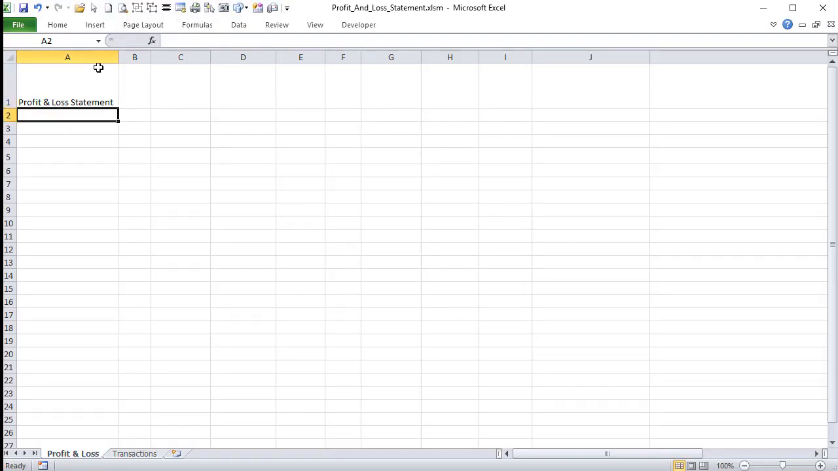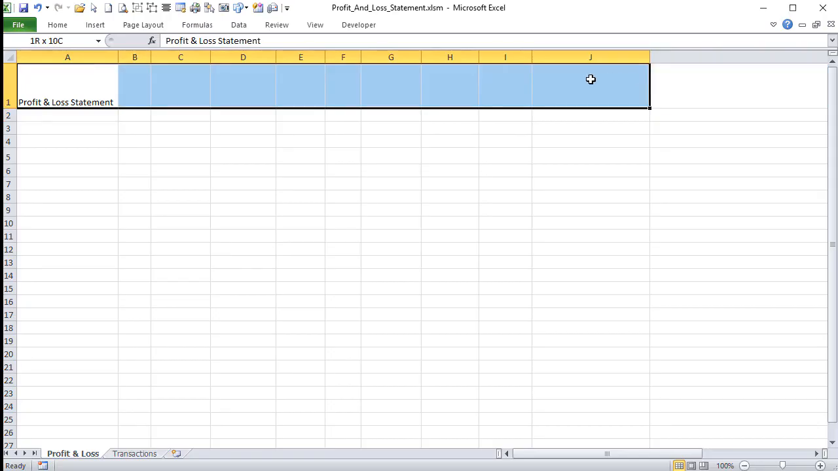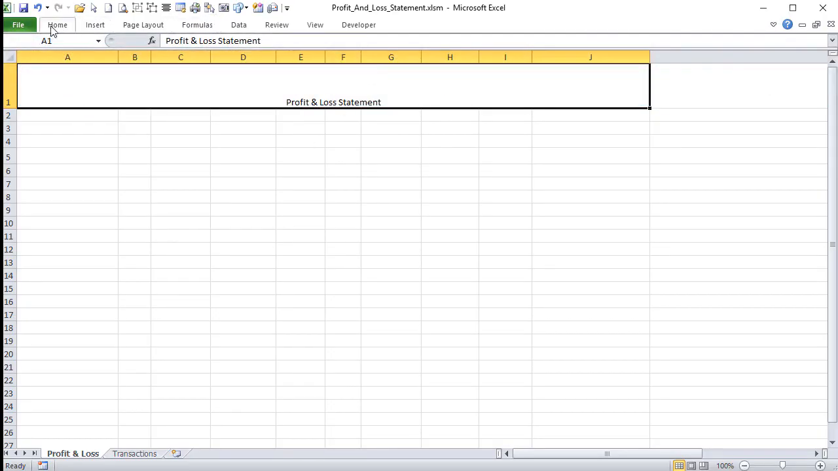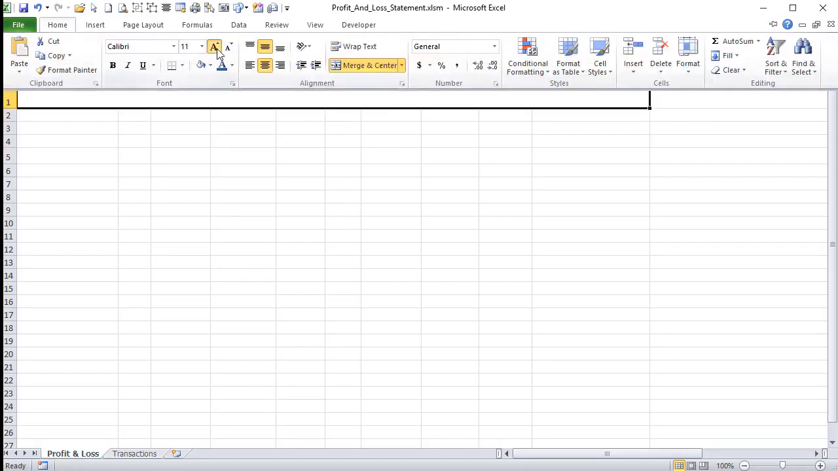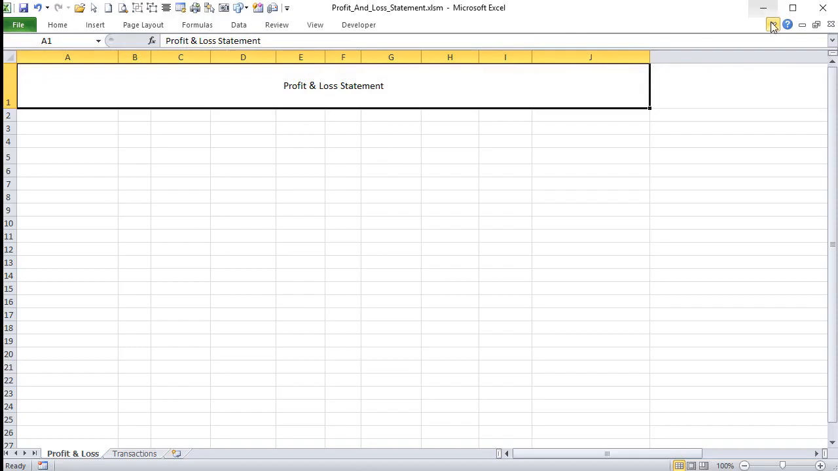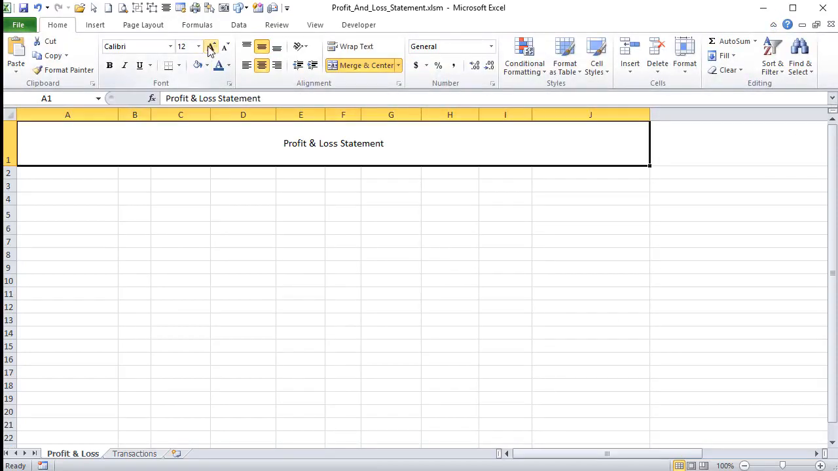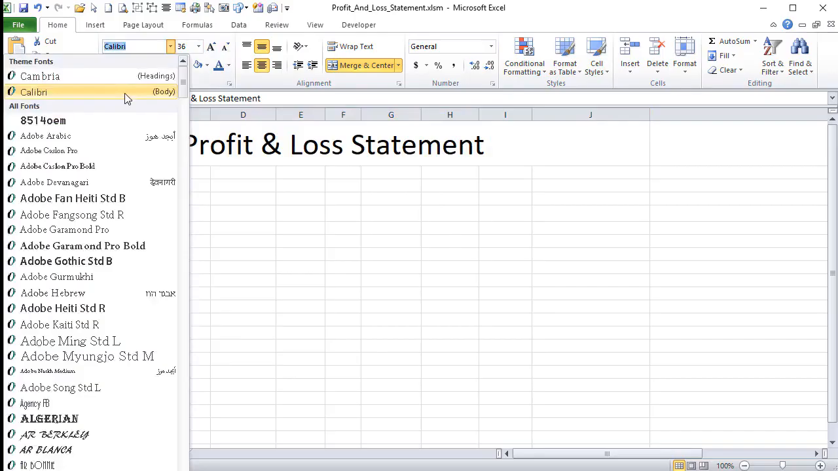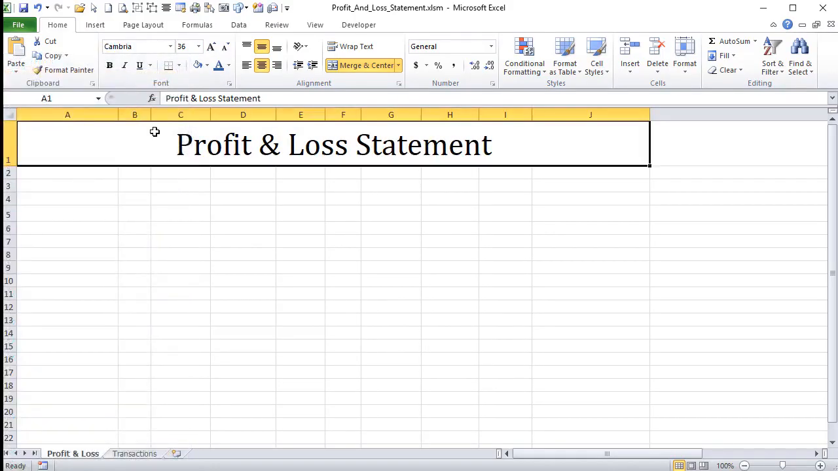And we'll bring that across, probably all the way over to J, let's say, and then we're going to merge and send to that, so we get that merged. We will go ahead and put that in the middle there and increase the font. So I'll bring this down while we're working with it, and then we'll increase the font here perhaps till about that, and then it's a little bit too big. We'll change it to maybe Cambria, something like that.